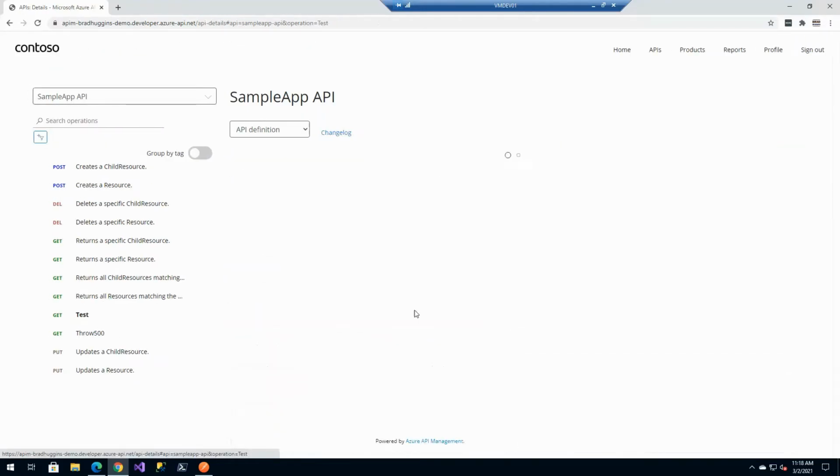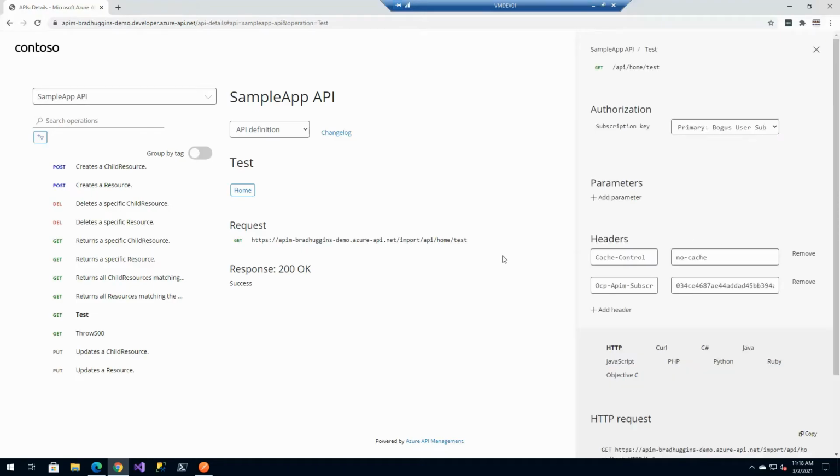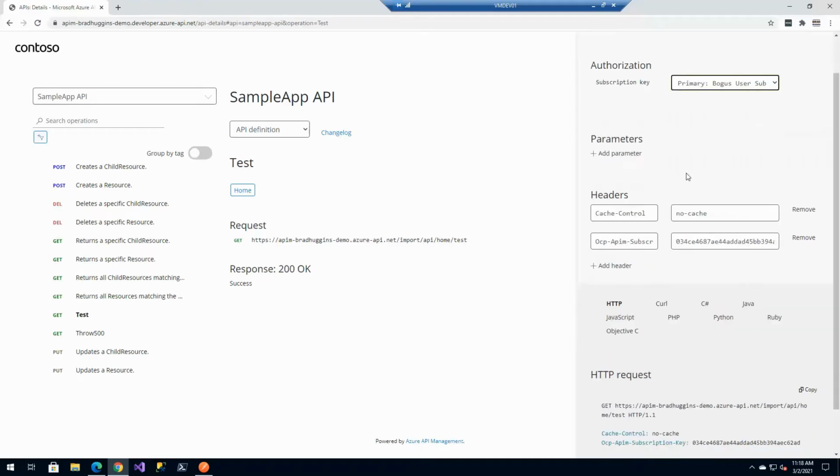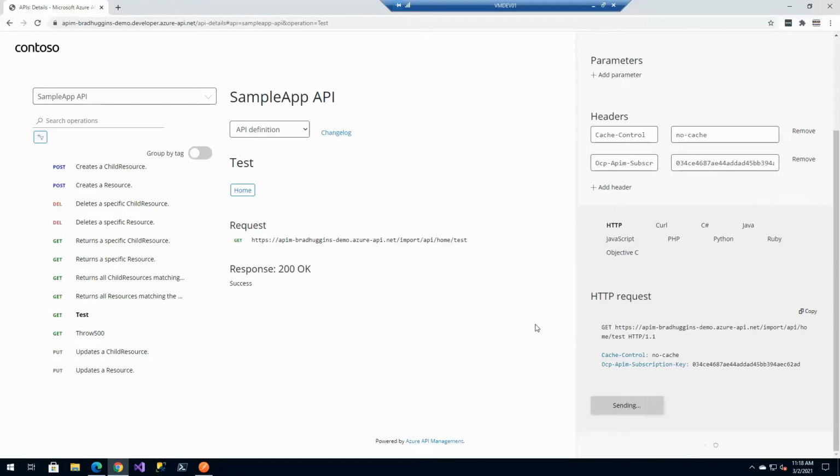So let me just go to this test one and go to try. It already has my primary and secondary keys that I can actually select from here. And then now I can actually execute that request. I think that backend server's probably not running, but it'll respond successfully at some point with some information. So that's a little quick tour through the developer portal.